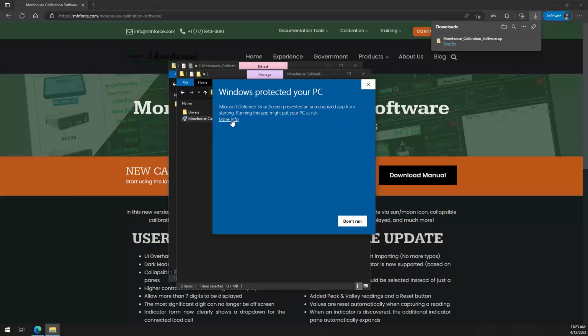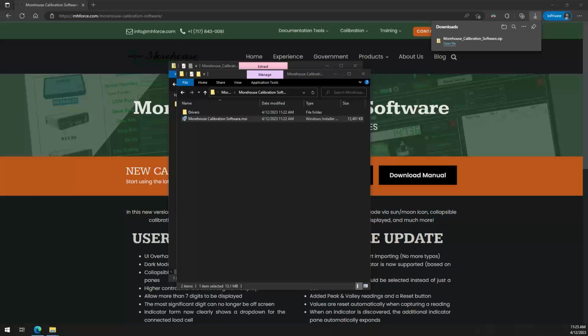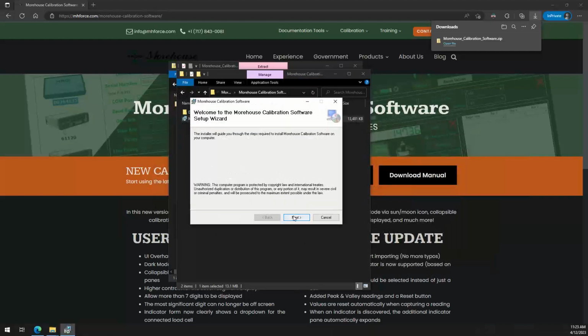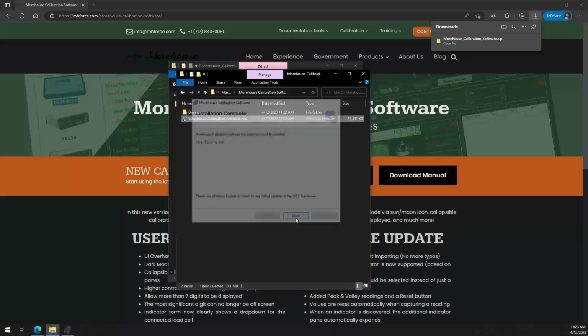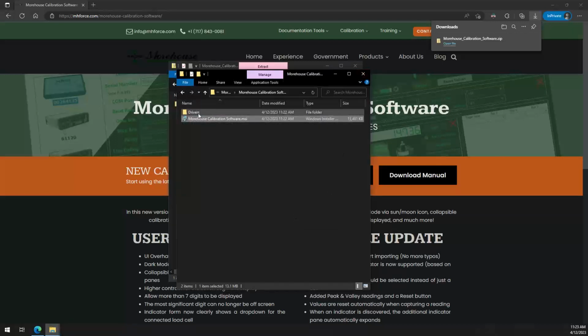You may be prompted with this message. This is just saying that it was downloaded from the internet. We don't know who it came from. Are you sure you want to install it? Some companies may or may not have that, and you'll just click Run Anyway. Then you'll get this little walkthrough on how to install it. You can change where it is installed to. And just that easy, it's done.